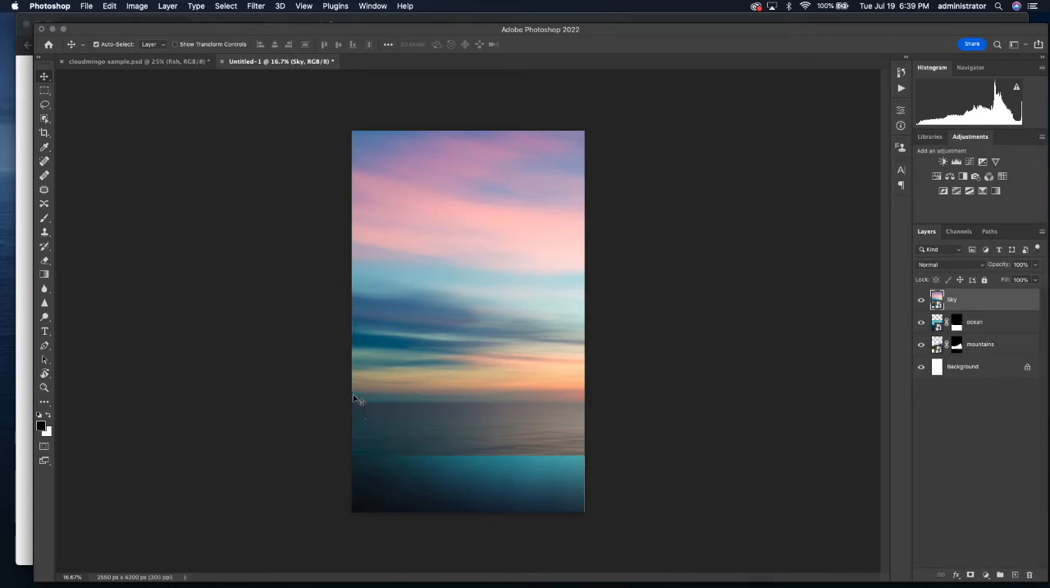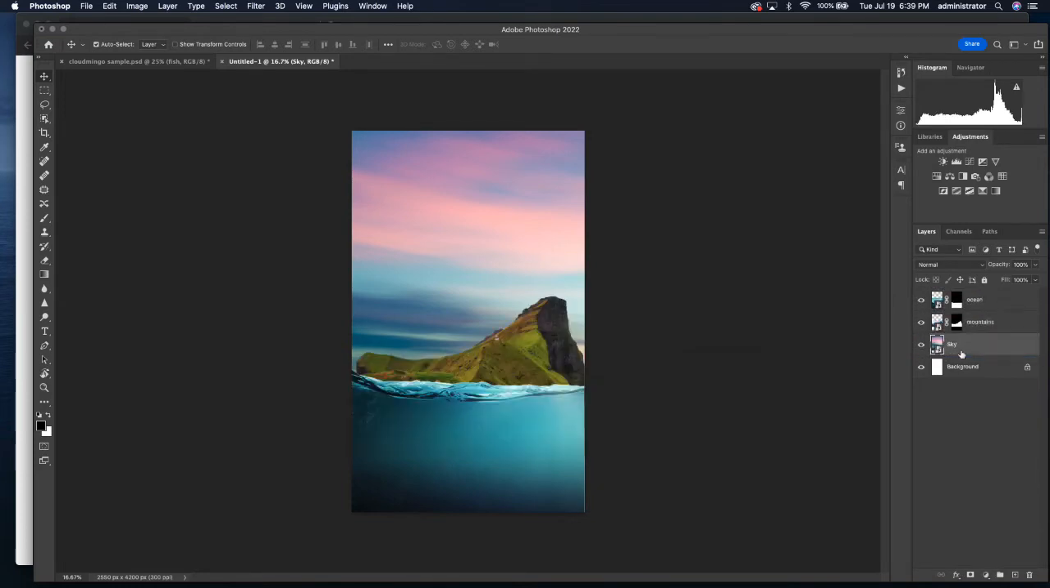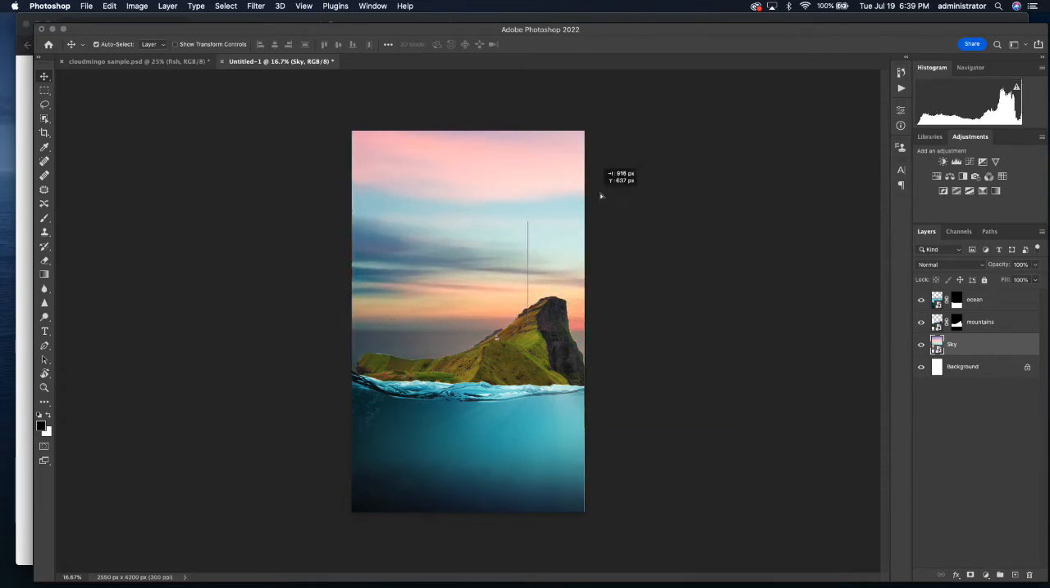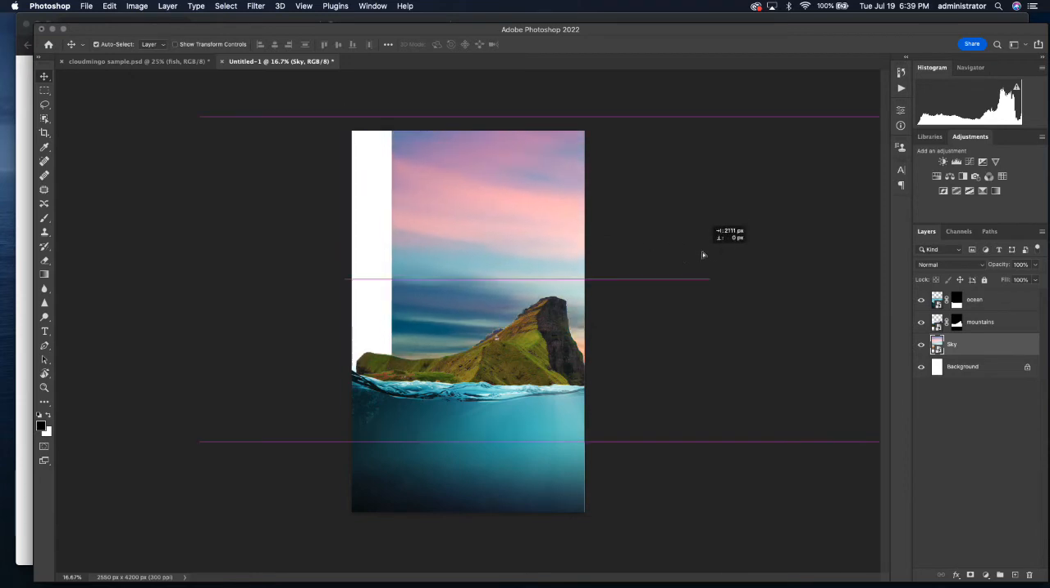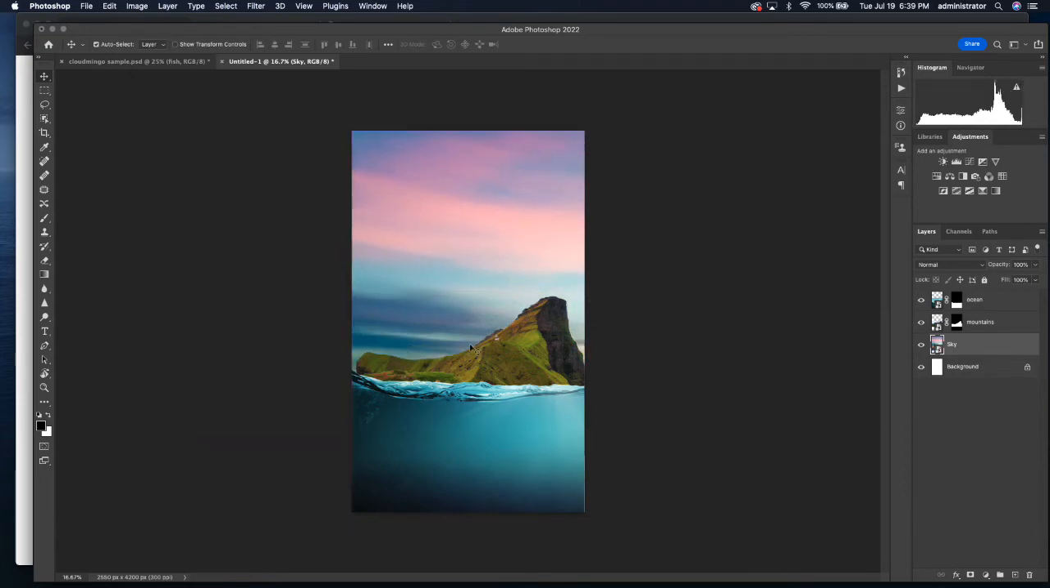Now I don't need to select the sky and mask out. All I really want is this to be the back layer. I want the ocean and the mountain to be in front of it, so I'm just going to grab the sky and drag it down behind the mountains, and there it is. And I can pick a different part of the sky, whatever part of the sky you think is nice, but I think that's great. So I will leave that right there.